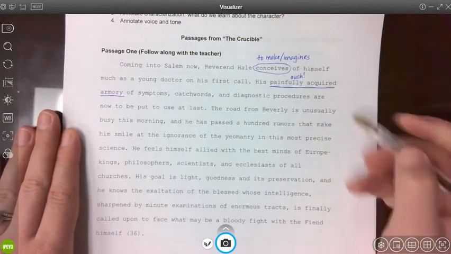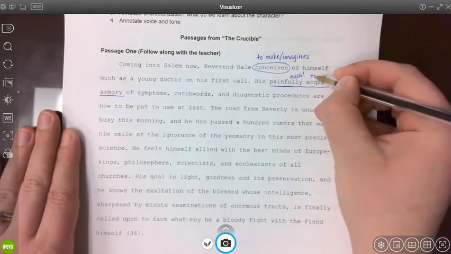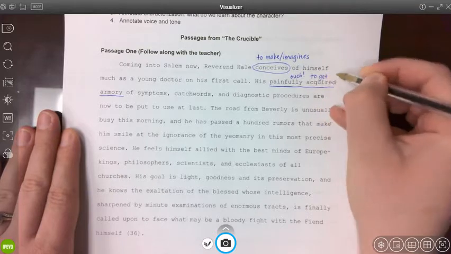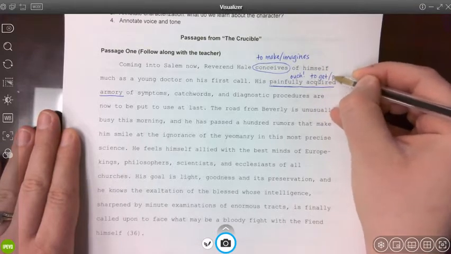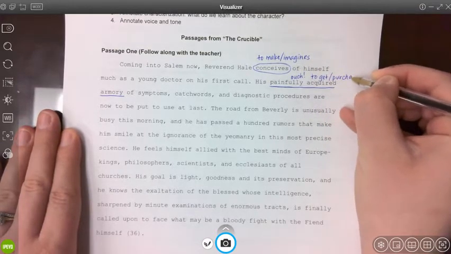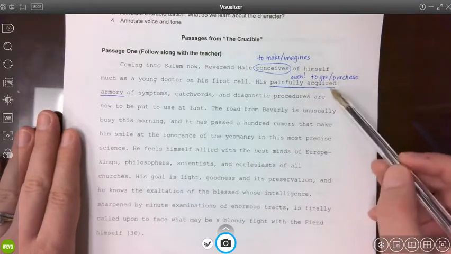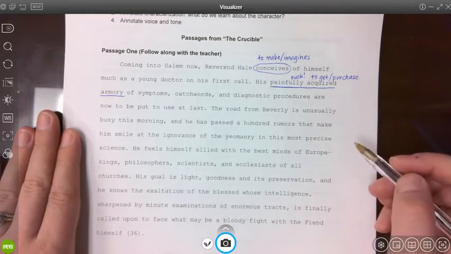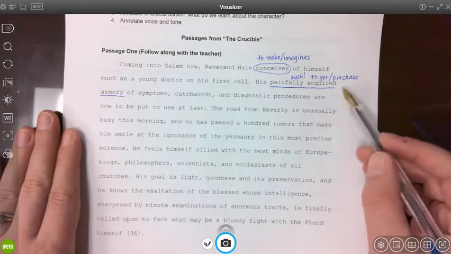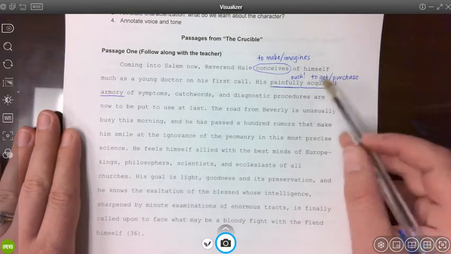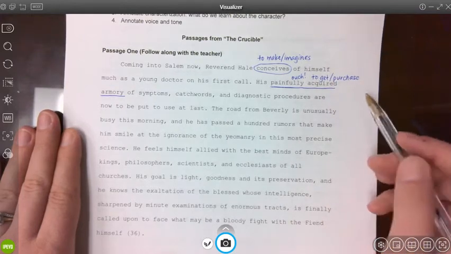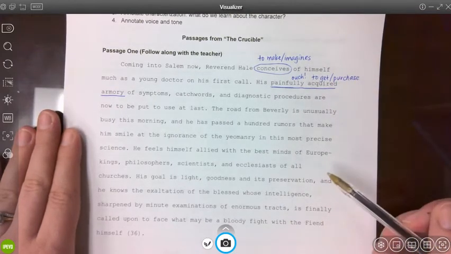Acquired is a word that means to get or purchase. So he's gotten something. In this case, he's trying to learn something. So he's acquired it through learning. He's purchased it with his time and his learning, right?